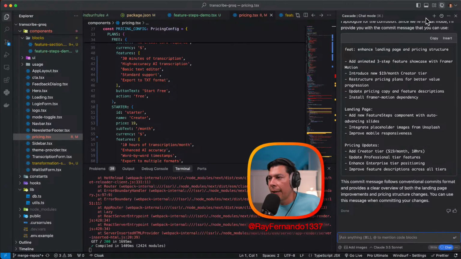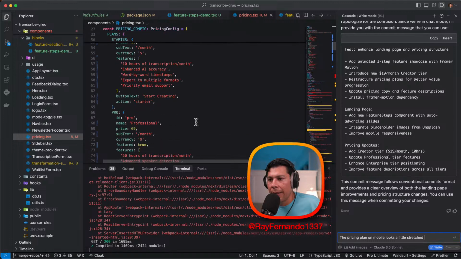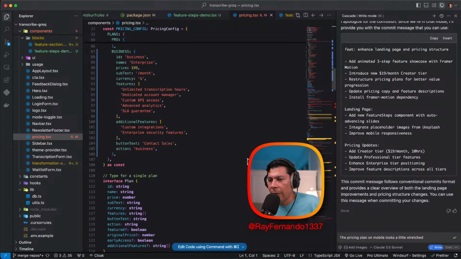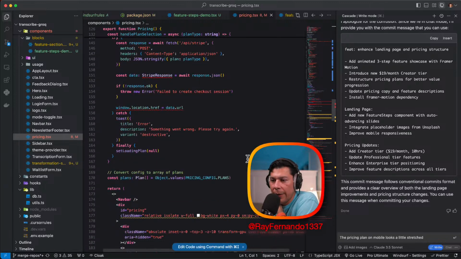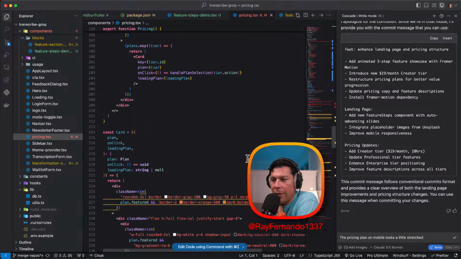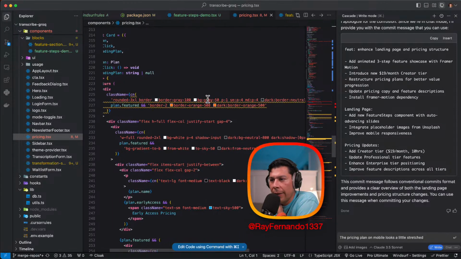Let's go ahead and start something new. Before we do this, let's start writing. The pricing plan on mobile looks a little stretched. In the pricing plan, the way that it's laid out, I'm trying to remember because it's been a little while since I've touched this code, but what I'm hoping it updates is there's a way where the columns are defined, and it should be able to change that column layout in Tailwind.